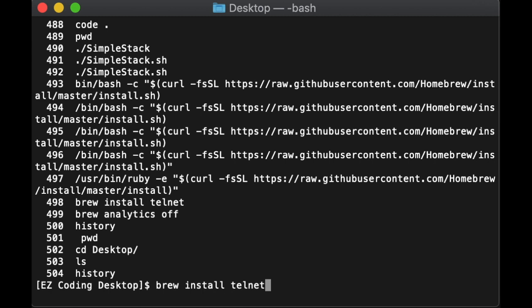If I press Escape B, I go to the beginning of telnet. If I press it again, I go to install, and then press it again, it goes to brew. If I press Escape and F, we go a whole word forward, press it again, then we go another word forward, and then we can go to the end. So those are some little keyboard shortcuts I wanted to touch on.